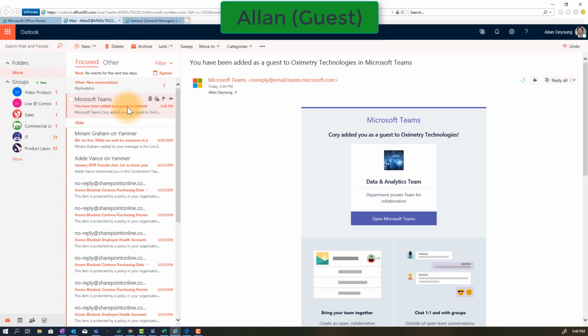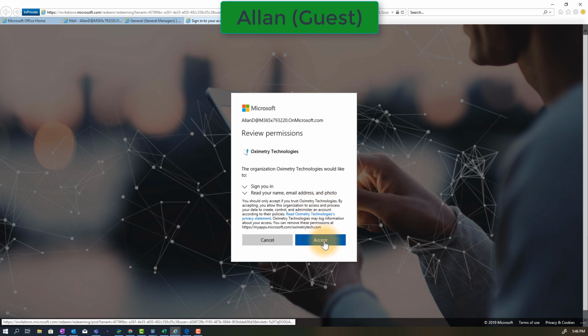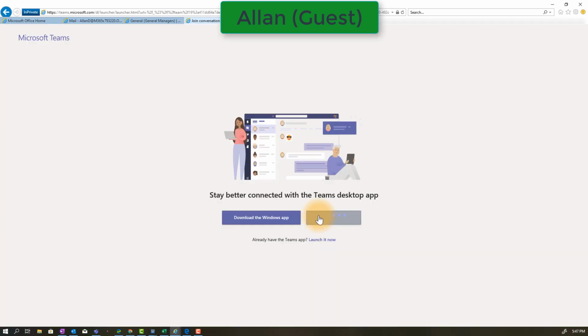Now, as the external user, I receive an email invite to join the team. Here we will click on Open Microsoft Teams. Upon clicking this, we get to review permissions that are being requested to join this company. So we'll go ahead and hit Accept. We'll use the web app.